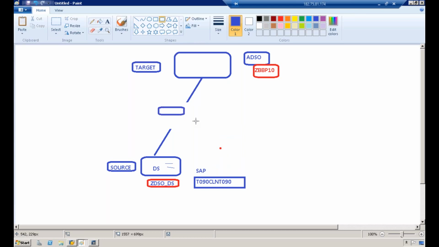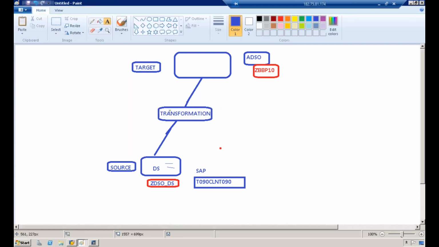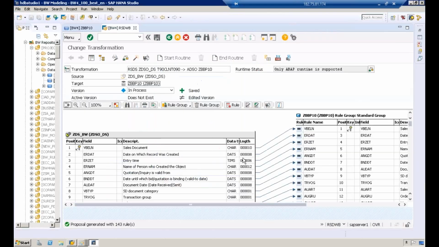So what is a transformation? A transformation is nothing but an object that can bridge source system to target system. This transformation can link source to target. So let us go and create a transformation. I'm just creating a transformation. Please see, this is the transformation. This is called a transformation.